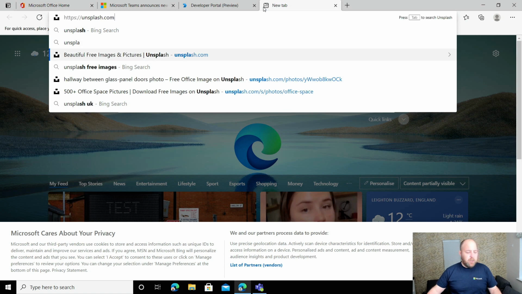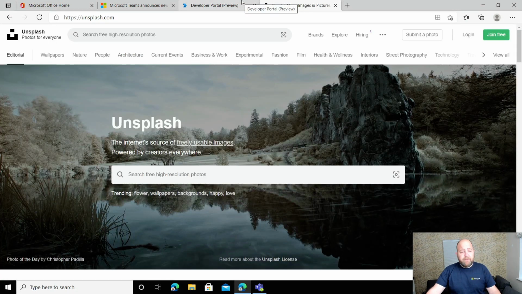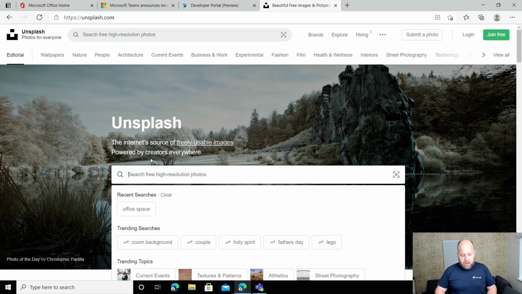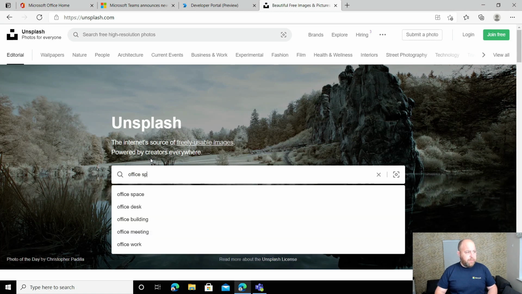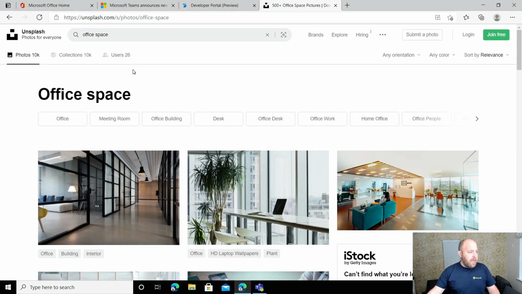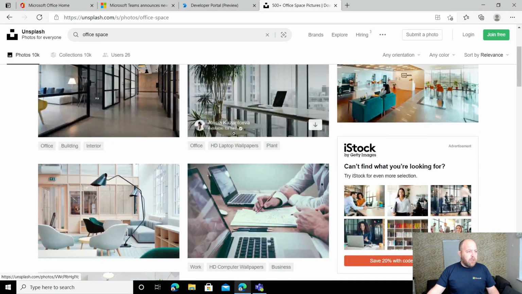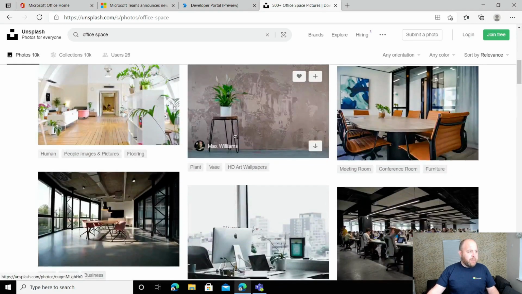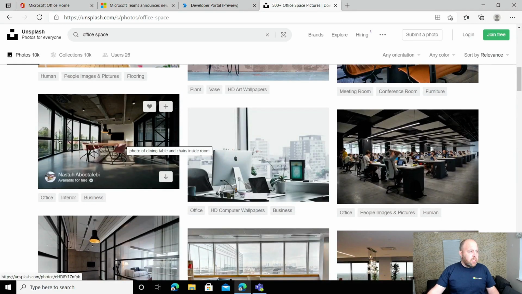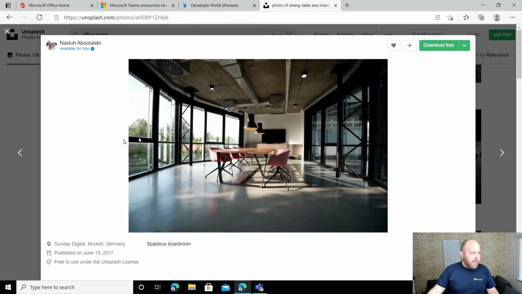Okay, so unsplash.com, great website for getting photos and graphics, etc. And I'm going to search for office space. Okay, and we can see here loads and loads of really nice office space that you could use. So let's look at this one here. I'm going to download this one.